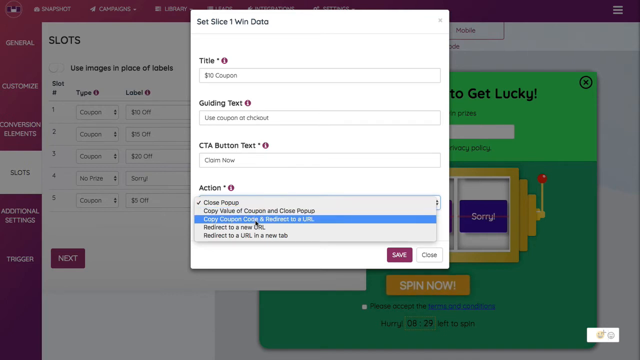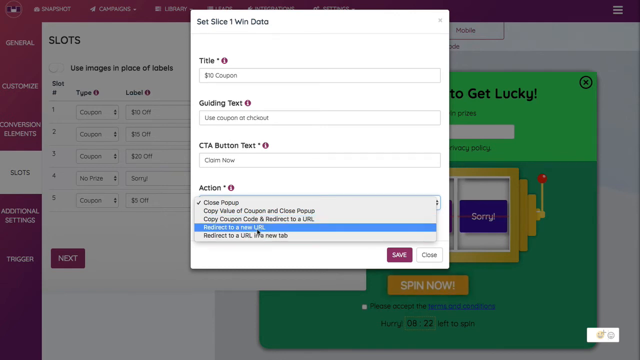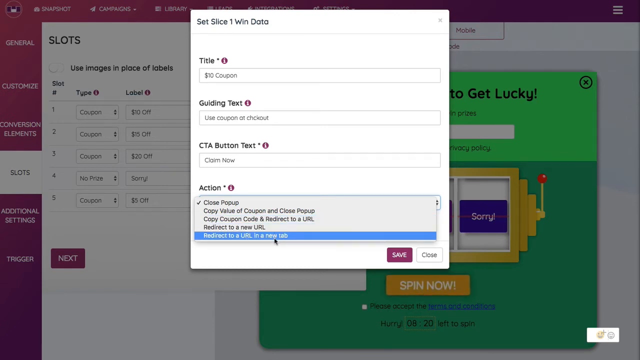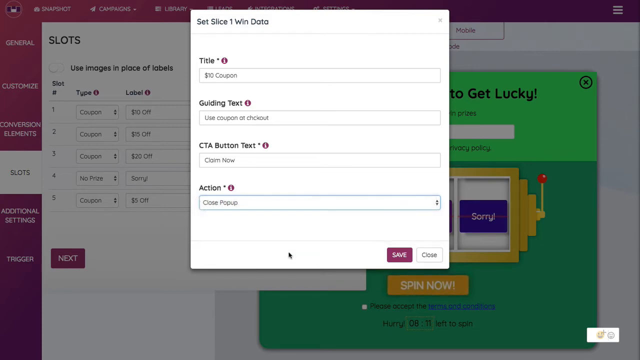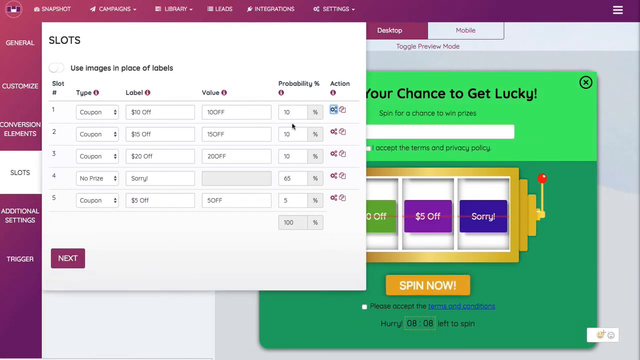You can copy the coupon code and redirect them to a different URL, which comes in handy for the lander campaign types. You can just simply redirect them to a new URL, and then you can have them redirect to a URL in a new tab, which actually is probably a pretty smart idea. If they forget to copy that coupon code, then at least that tab is still open for them to grab it. But you'll be able to set that for each of these depending on which one they land on, okay? So that's basically how you're giving away all these prizes and how you're doing the actual email collection, right? When they click that spin now button, that's when the collection is going to happen.